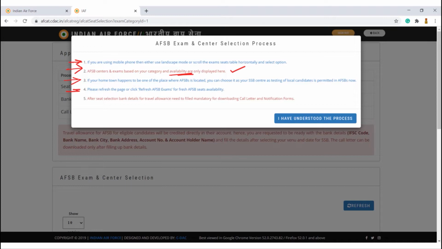Coming to the fourth point, you can refresh the page or click on refresh AFSB exams to refresh AFSB seat availability. This is something I will tell you as we go through the process. Coming to the fifth point, it mentions that after seat selection, bank details for the travel allowance need to be filled mandatorily by downloading the call letter and the notification forms. I will tell you how to fill up the bank details and handle all the other issues.